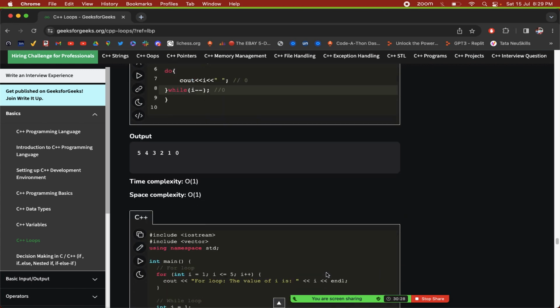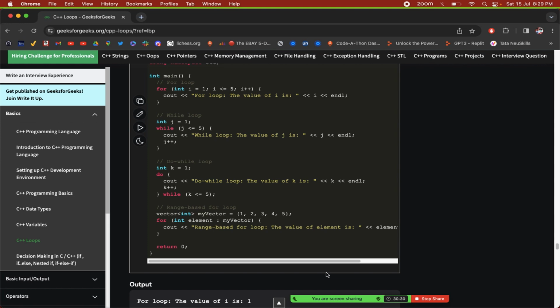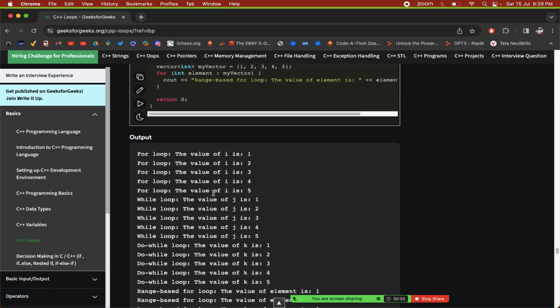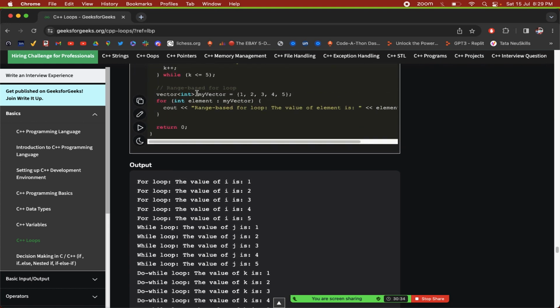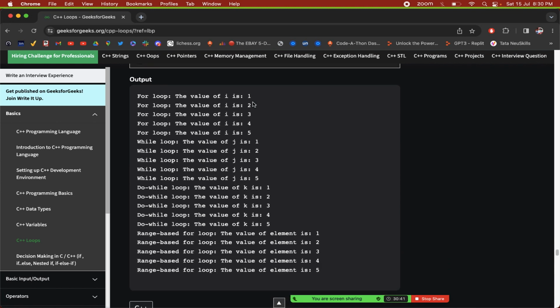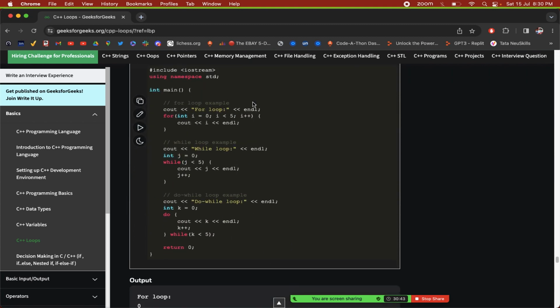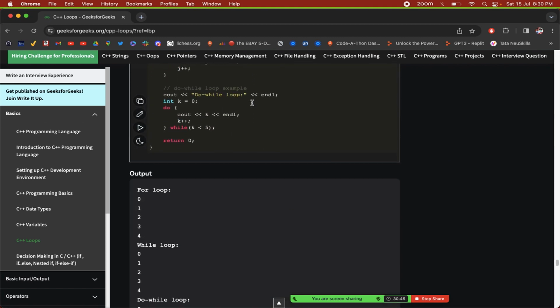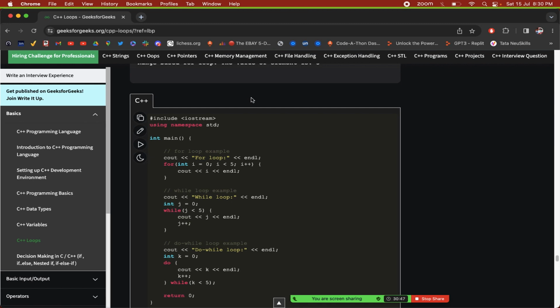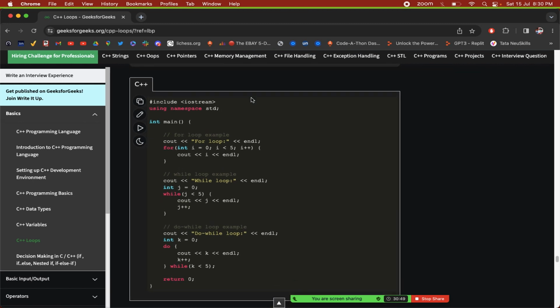So over here there were 4 examples of loops: a for loop, while loop, do while loop, and then a range based loop, right? A range based loop, or you can say the for each loop, that we learned in the basic chapter, in the basics course also. All right, so next we have one more example that we are going to see over here.